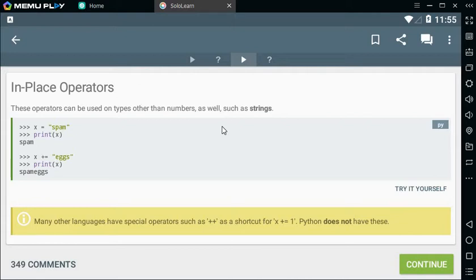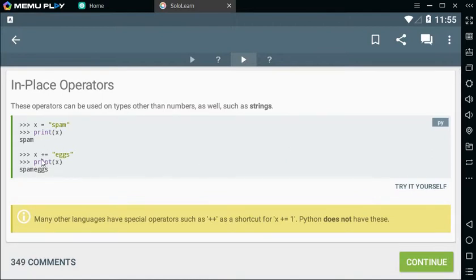In-place operators. These operators can be used on types other than numbers as well, such as strings. So we have x, we're going to assign spam, so x is the variable name. The contents of that variable is going to be a string, spam. Print x, spam. X plus equals eggs, print x, spam eggs. Now we say plus equal. This is actually using concatenation, not addition, which of course are similar but not exactly the same thing. But we can use concatenation as an in-place operator as well as addition.